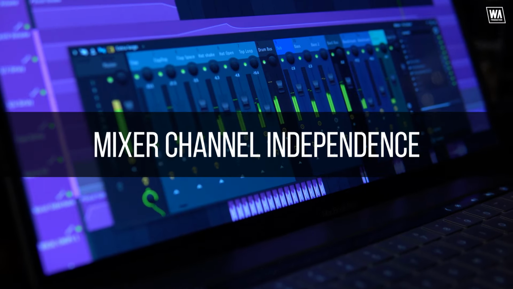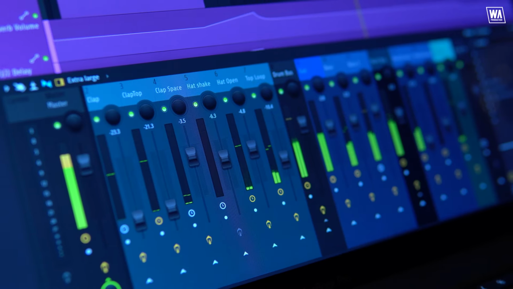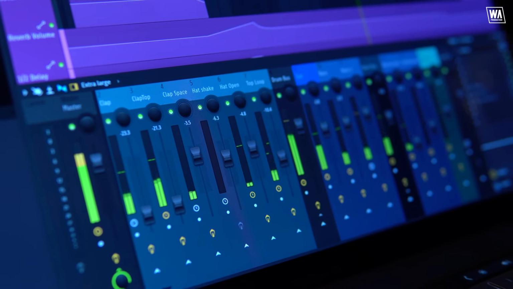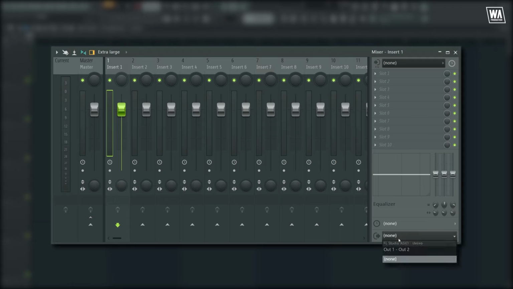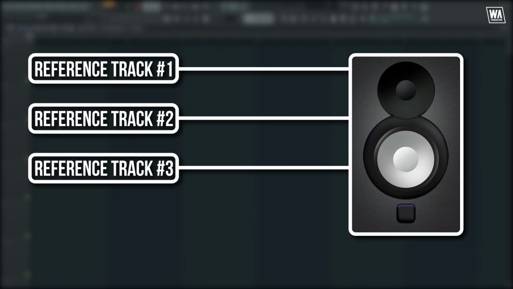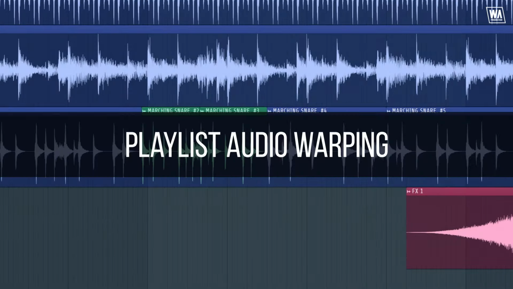Next, we have mixer channel independence. FL Studio's mixer is unique because it offers flexibility that you won't find in a conventional digital audio workstation. Among its many features, FL's mixer allows you to set different outputs for each individual channel. You can select an available mixer channel, completely detach it from the master, and configure its own output. This has multiple uses, but what it's particularly useful for is allowing you to have multiple reference tracks for the song you're working on. Particularly great when you are at the stage where you are making critical adjustments to the master channel.